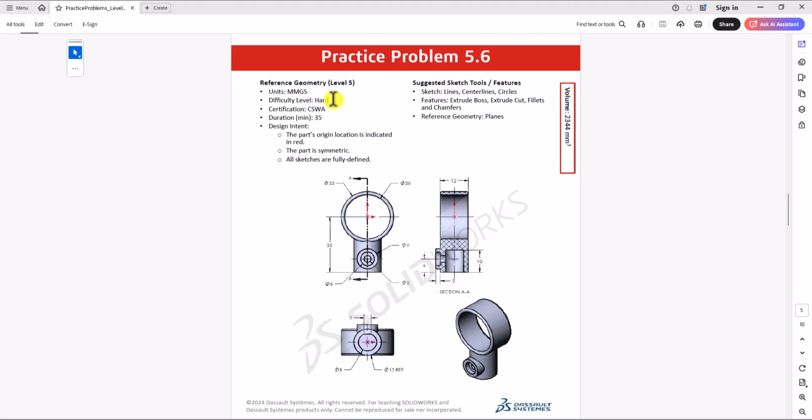Overall, the concept is the same. You need to make a plane, you need to make 2D sketches, and you need to extrude those features, combine them, and then you get the final geometry. But don't worry, we're going to go step by step, and I'm going to show you how to model this part. In this question, we have the 3D model, bottom view, front view, and section A.